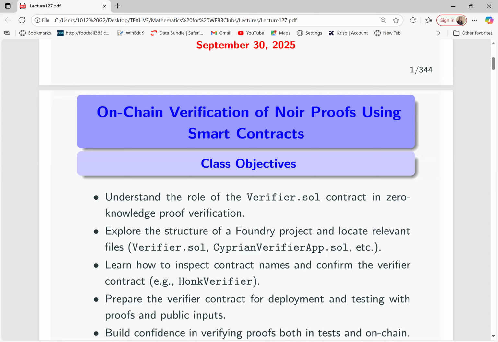Relevant files here means verify.sol. It also means all the .sol files, including the verifier app.sol and so on. What that means is, you've written this circuit, and can you locate these files in your project? That's what we are doing. If you don't have these files, then can you write them?